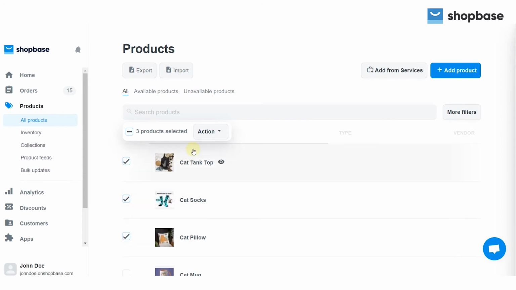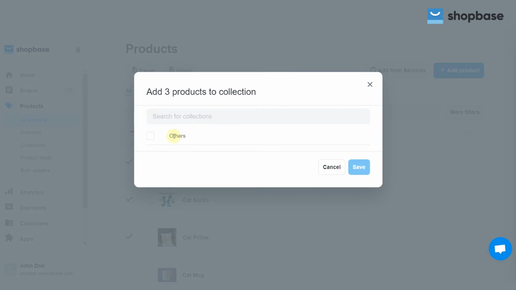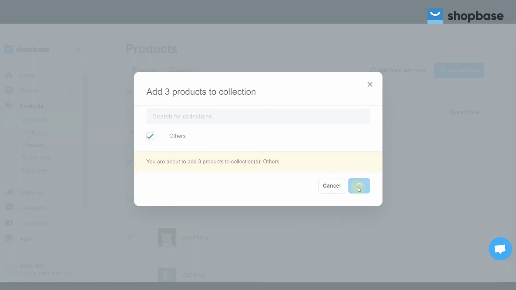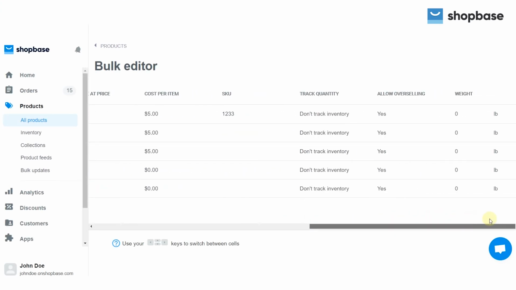Add to collection, remove from the collection. You can type in the search bar or scroll to find collections for product updates. Here is all the step-by-step information to bulk edit products.